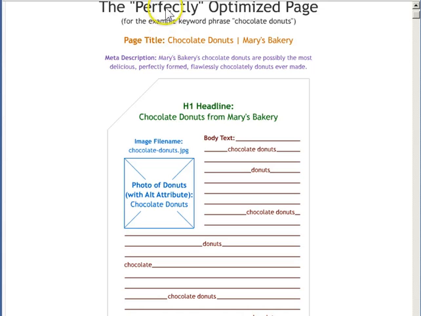And that's what's going to show up in the top tab of your web page, and that's what's going to show up in the search results when people Google things like chocolate donuts Philadelphia or chocolate donut bakery or things like that. Now Google will change those title tags if they don't think they're appropriate, so if you write one that's too long or too spammy or something like that. So really give some thought to your title tag.